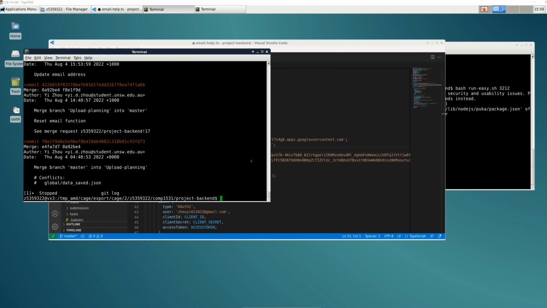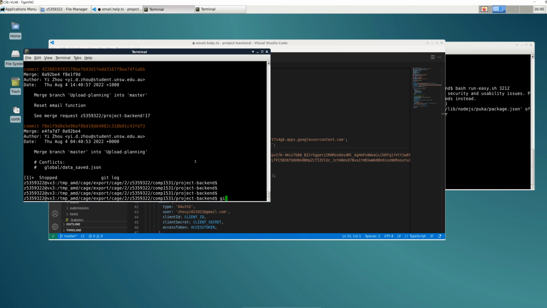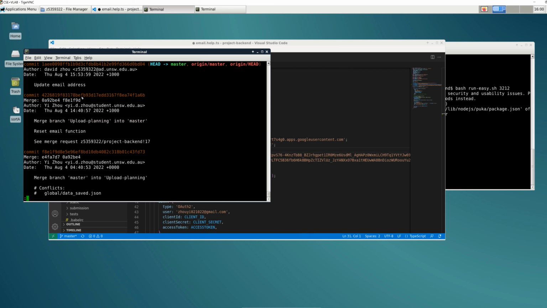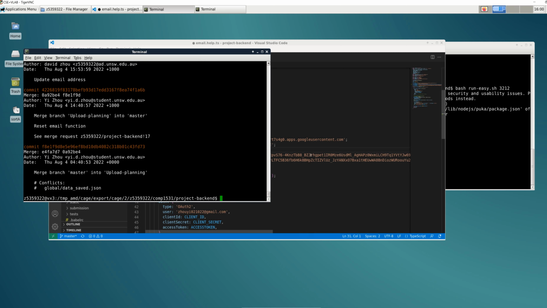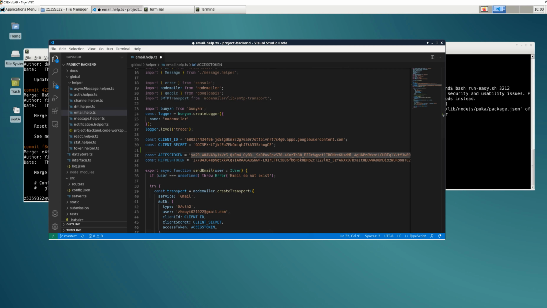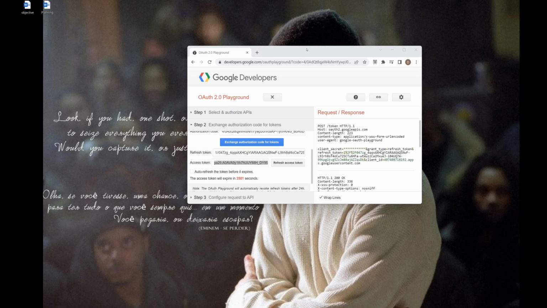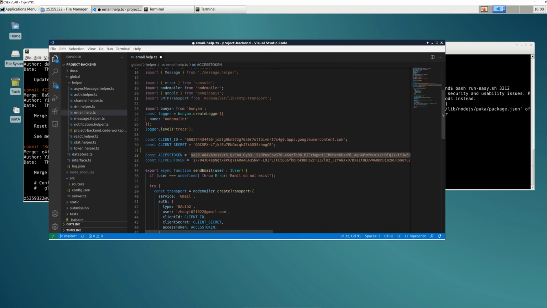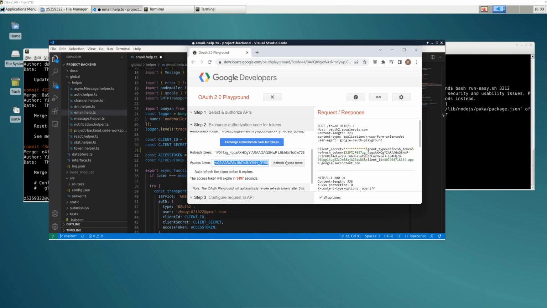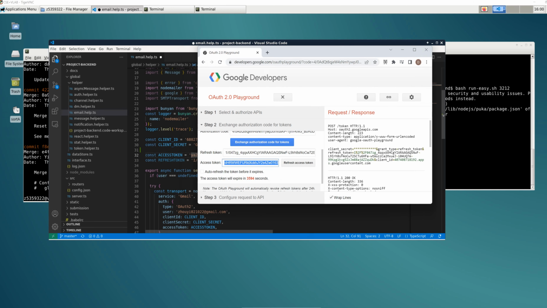Demonstrate the email. First, I'll do a get-log, and this is my get-log. And then I will change my token, which I will first generate a token. And then copy paste this token.